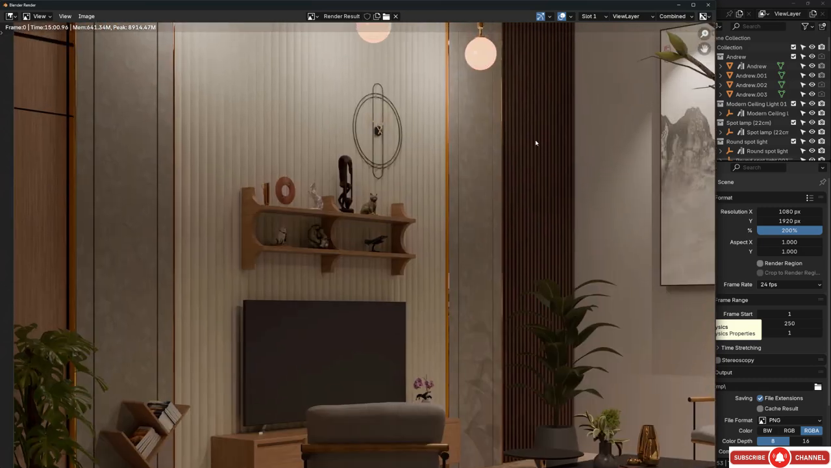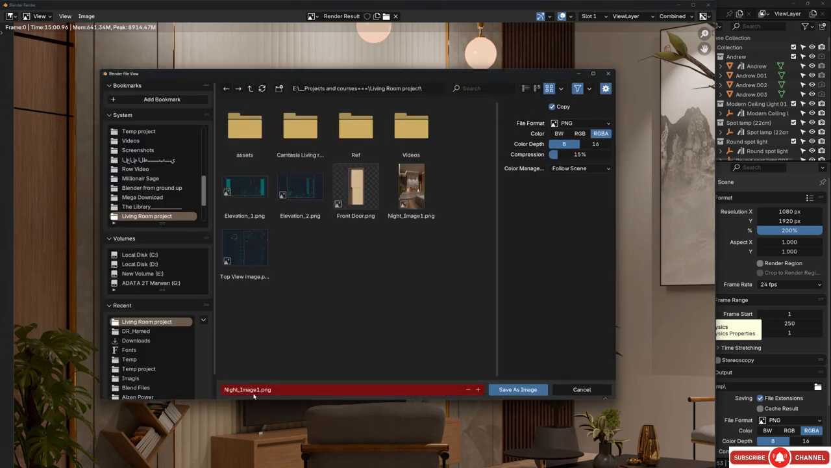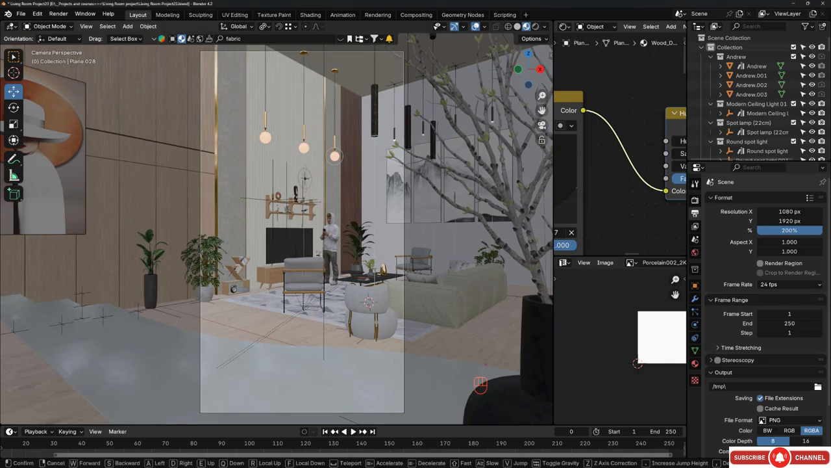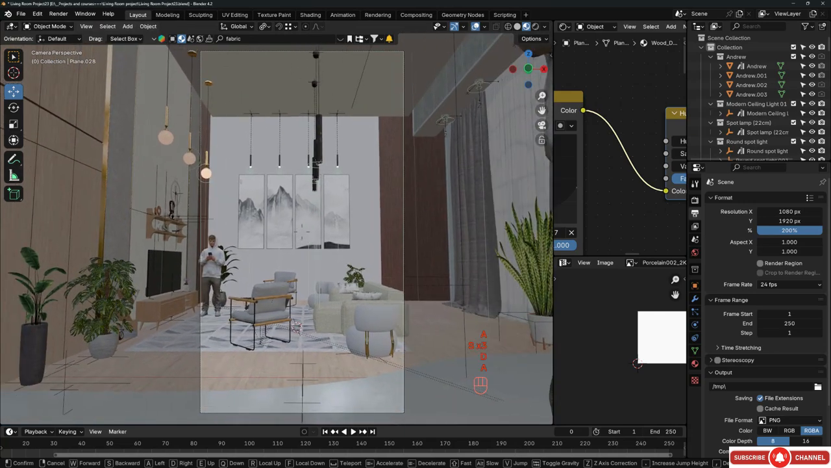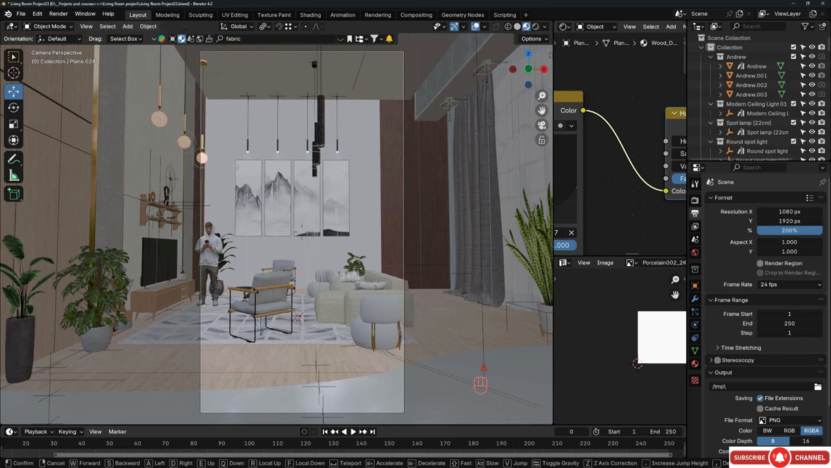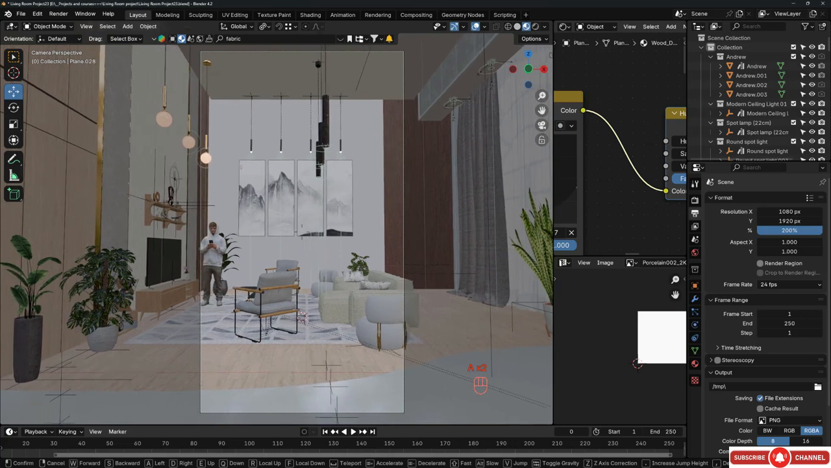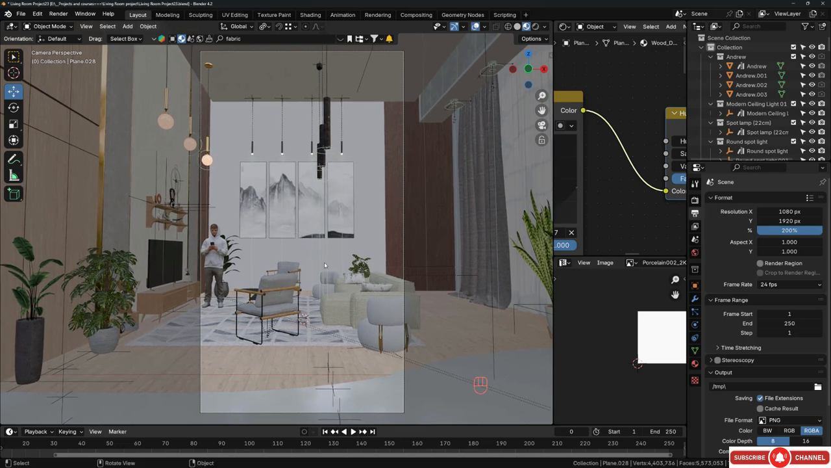All right, maybe now we can take another shot. Let's save this one: go to Image, Save As, and let's change this from night image 1. Let's hit this plus to 2 and then hit save. All right, now let's try to pick a different angle. Or something like this, I guess. And let's hit F12 to render this.